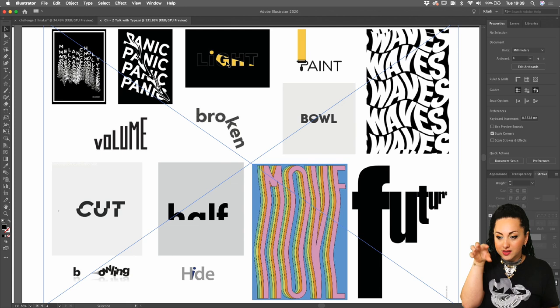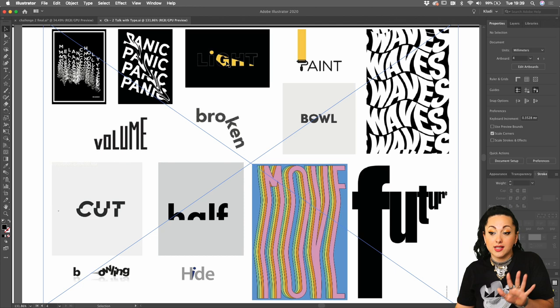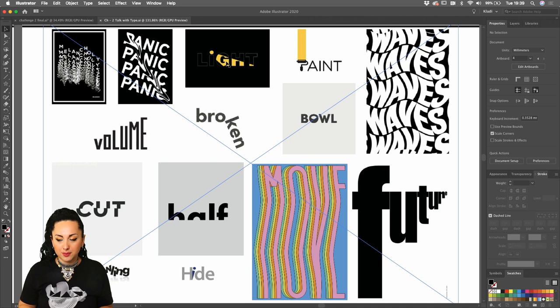And I'm actually going to jump on the other side of the screen, so you'll be able to see a little bit better all the tools that I'm going to be using on both sides of the screen.